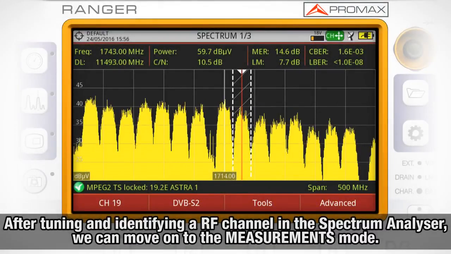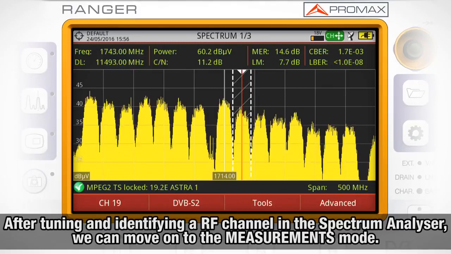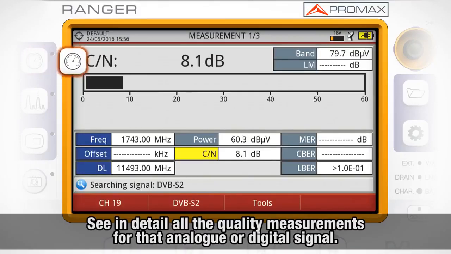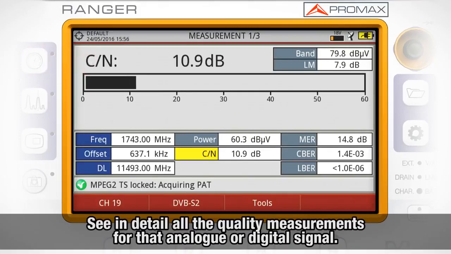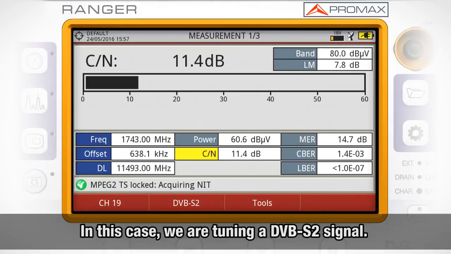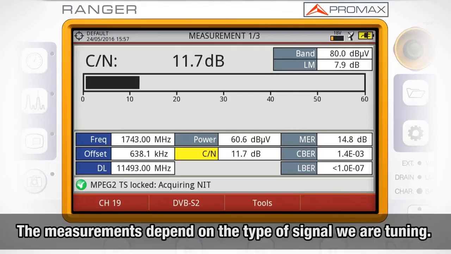Once we have tuned and identified one specific RF channel in the spectrum analyzer mode, we can move on to the measurements mode. Here we can see in detail all the quality measurements for that analog or digital signal we are tuning. In this case, we are tuning a DVB-S2 signal. The measurements that will appear on the screen will depend on the type of signal we are tuning.